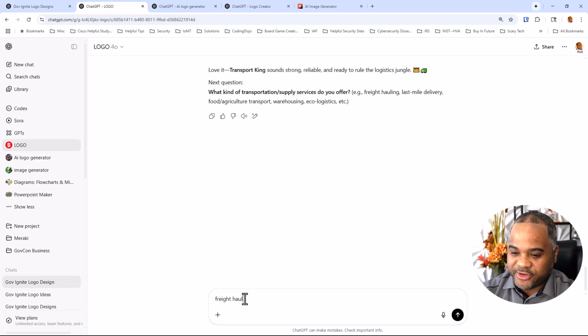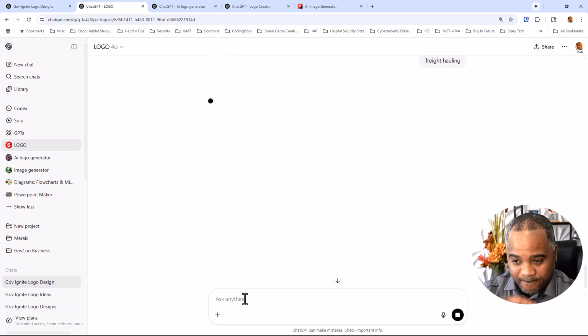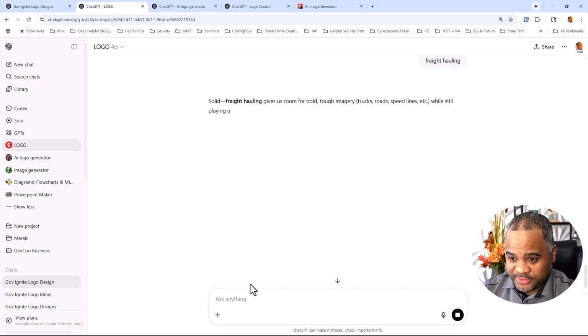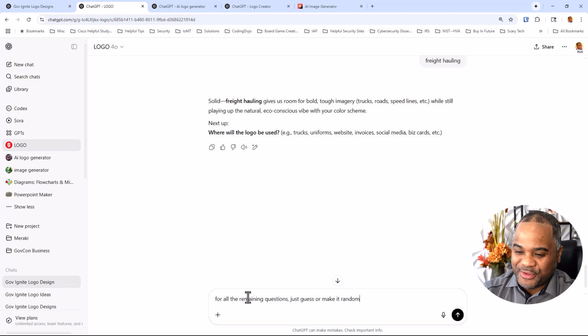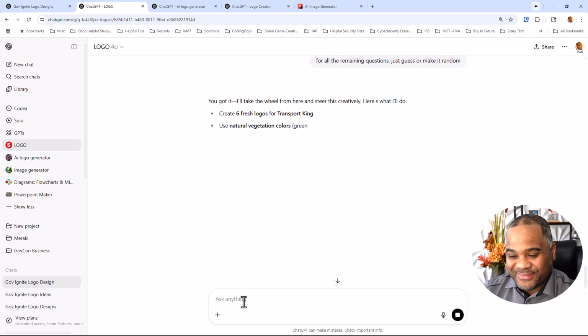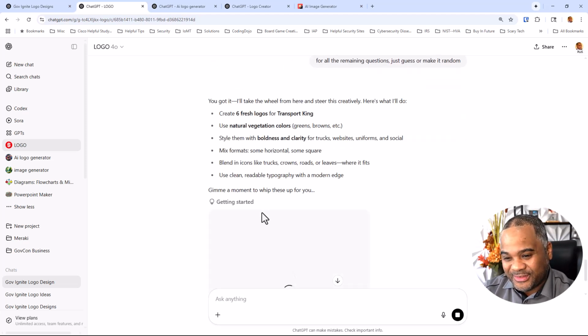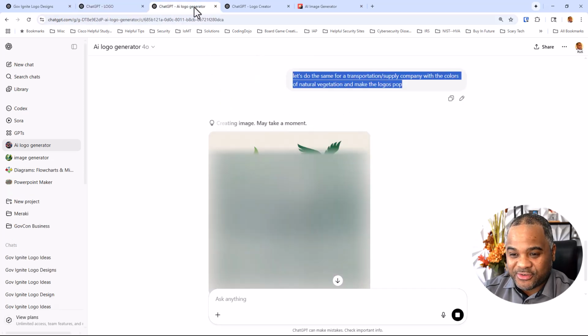We'll just say freight hauling, and hopefully this is that one that asks a lot of questions. For all the remaining questions, just guess, or make it random. This is to save time, but let's see what they do. All right, so they're getting started there as well.